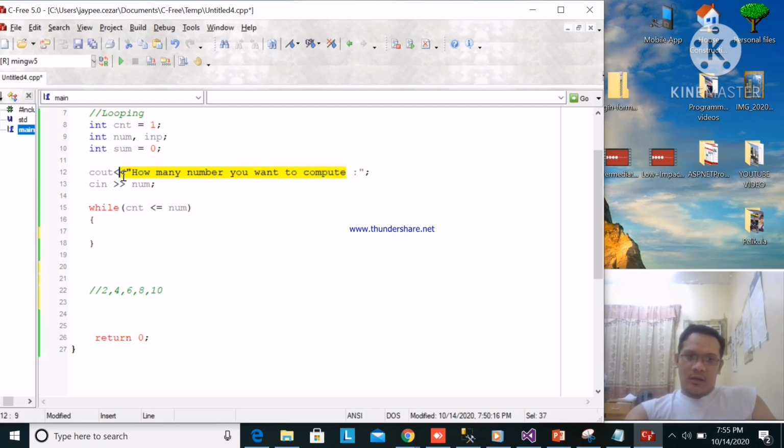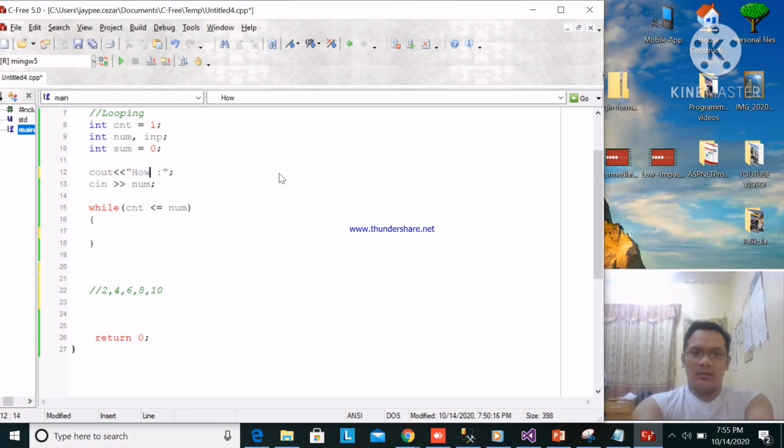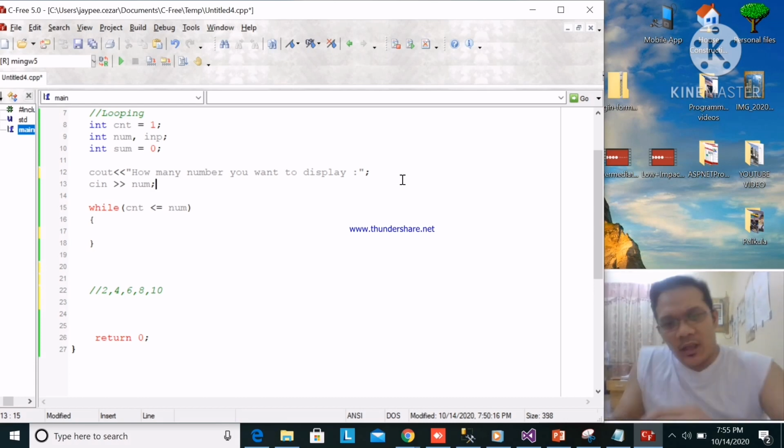Magtatanong tayo sa user, how many numbers you want to display. Magtatanong tayo sa user kung ilang numbers ang gusto niyang i-display. Okay. Kaya lang, yung program natin, gusto ko, ang lumabas lang yung mga even number.